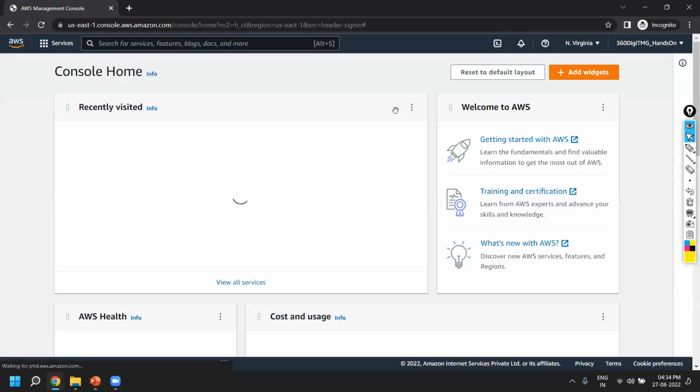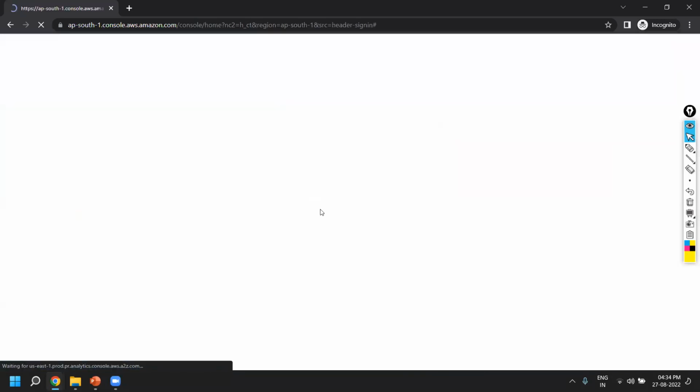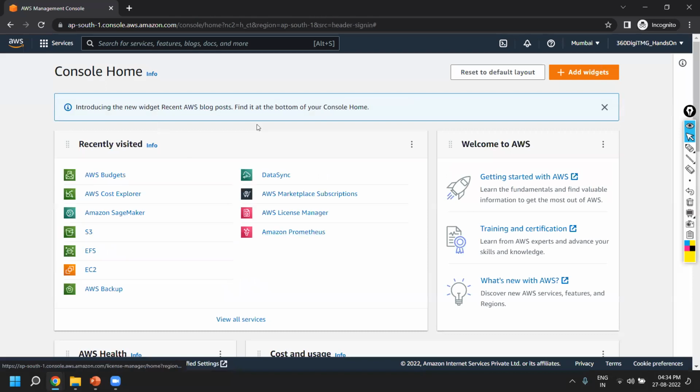Yes, I log in. I will change to Mumbai. Yeah, this is basically how my console looks. If you are a new user, they will ask a few more things to be validated. They will ask you what kind of services you want to use in AWS, right? Some basic things to capture your details.